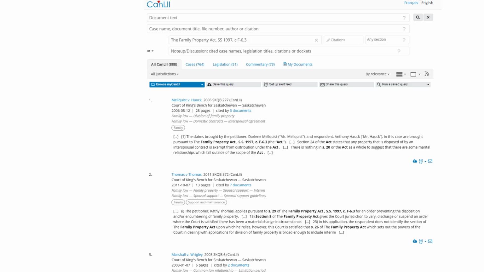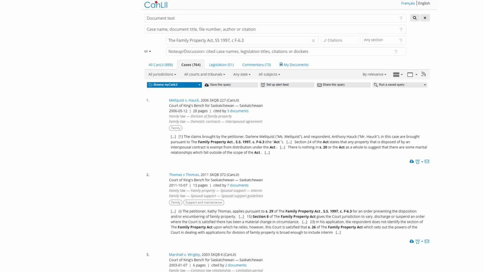And as before, we have lots of options to sort and filter the retrieved results. The search filtering bar here indicates that 764 of the results are cases, 51 are legislation, and 73 are commentary. Let's click on Cases to filter the results displayed to just case law. Doing so limits the citing documents to the 764 cases that cite the Family Property Act.